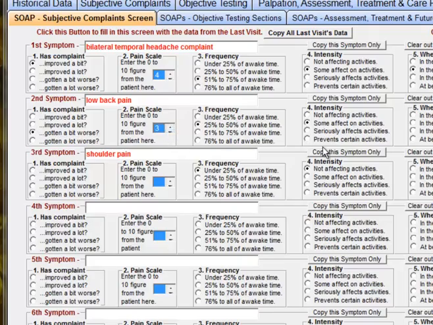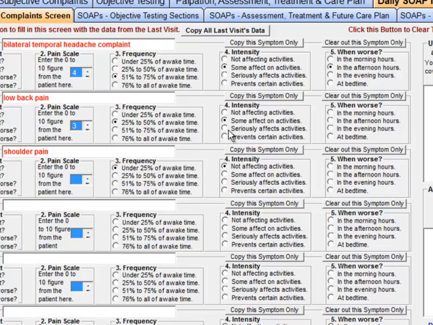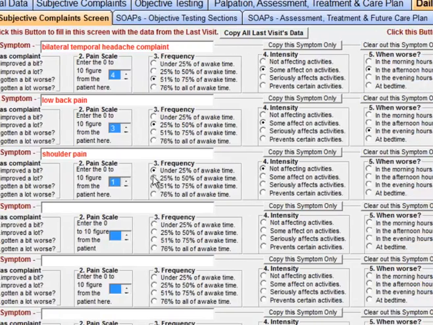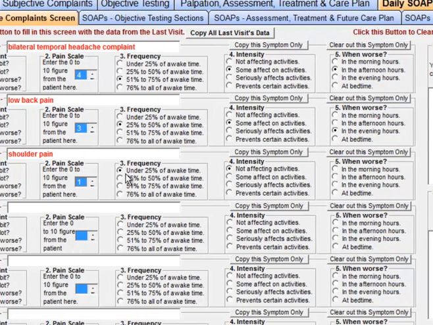Pain scale 3, and it's worse in the evening hours. And this last one improved a lot. Pain scale is 1, not affecting, some effect, and then it's in the morning.